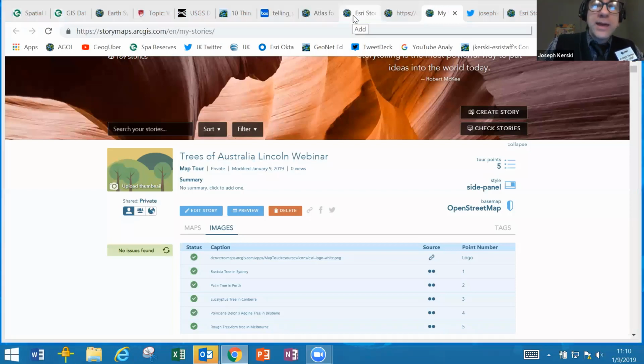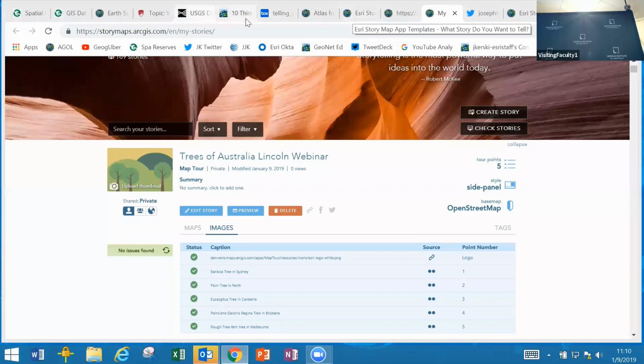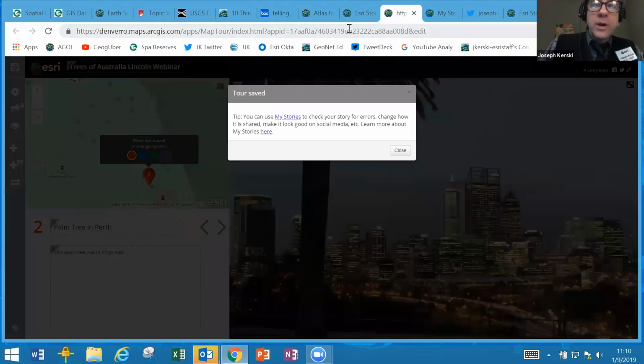The reason why I say that is because if you have noticed, for example, this URL at the top of this particular map that I just made, this story map, it's got this big, long, gnarly alphanumeric string of characters. That's the map ID. So that is a particular unique ID to that map.